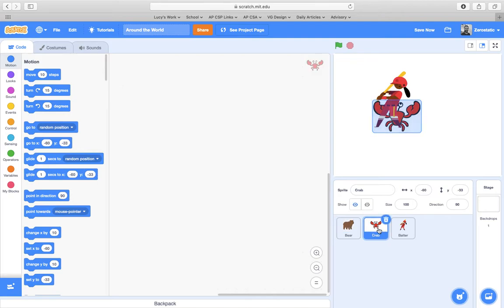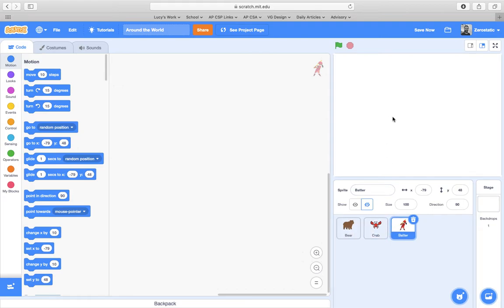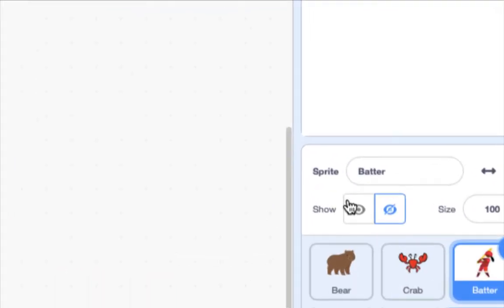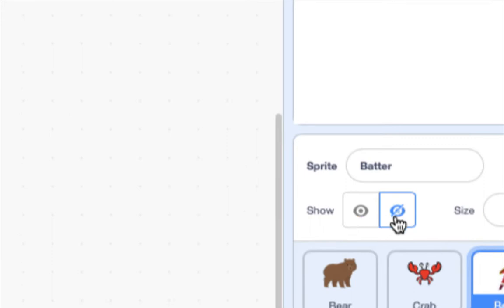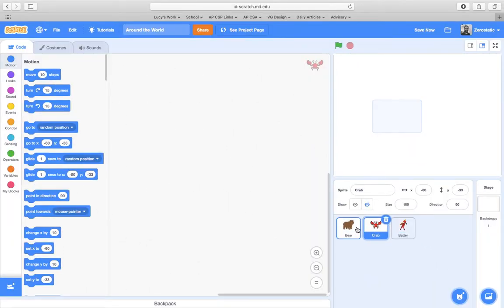I'm going to start them all out invisible, just to recognize that you can make characters invisible. They still are there, they're just not visible, and you can do that by toggling this button over here that says show. So over here you make things visible, over here you make things invisible. All right, so we've added our three characters and made them invisible.